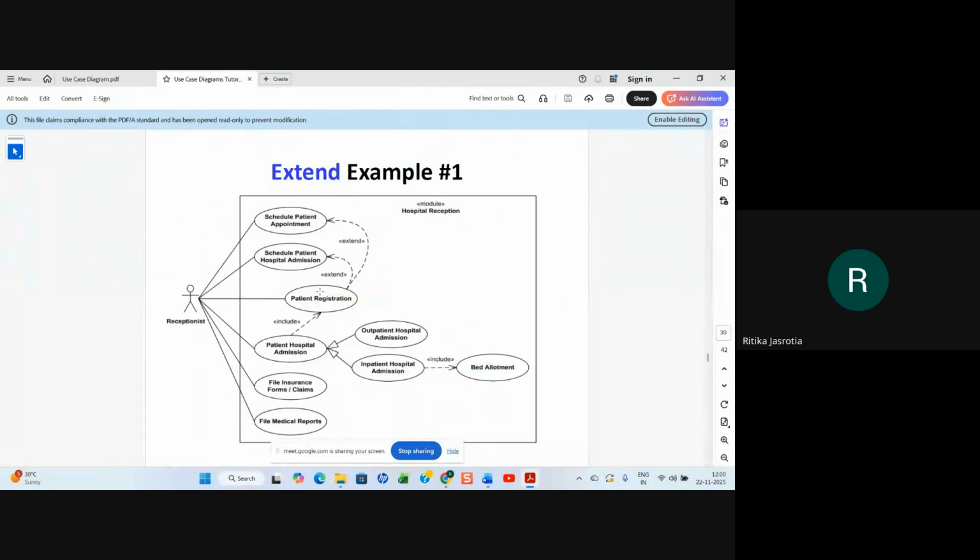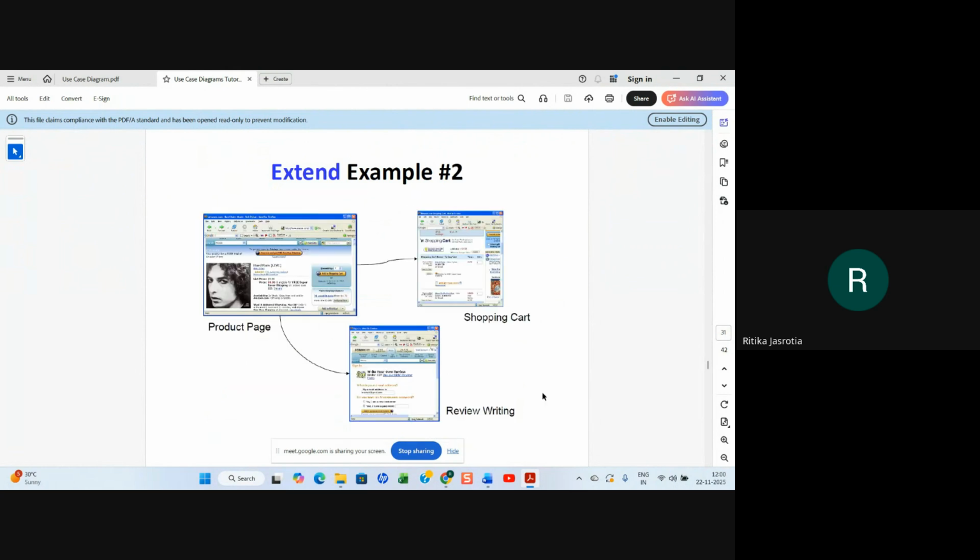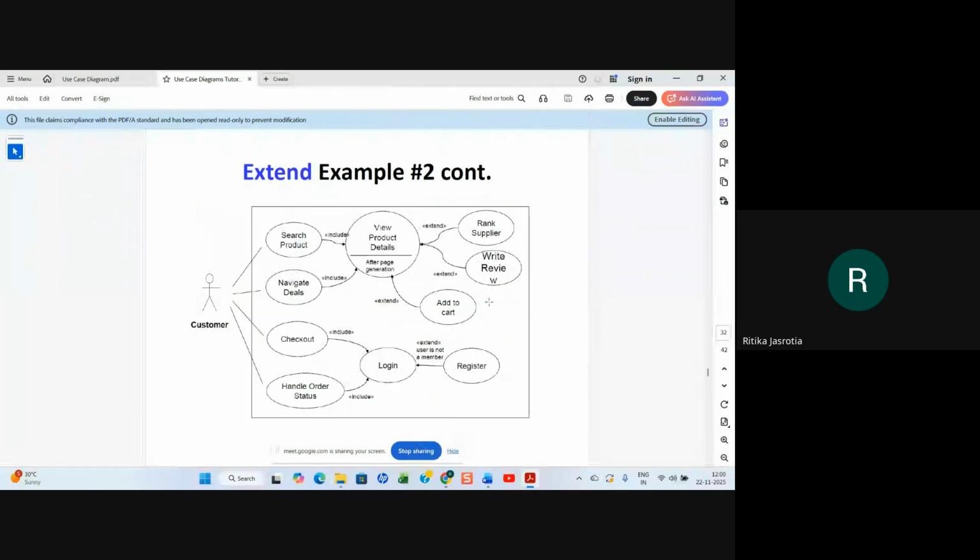Here again they are showing the same hospital reception one. Patient registration extends to schedule patient admission and schedule patient appointment. So that extend is there. Here they have given you another example. Product page can extend to review writing, and can extend to shopping cart also. Right? Here there is a customer. The customer searches for the product, navigates deals, checks out, handles order status. So the customer can do all these things.